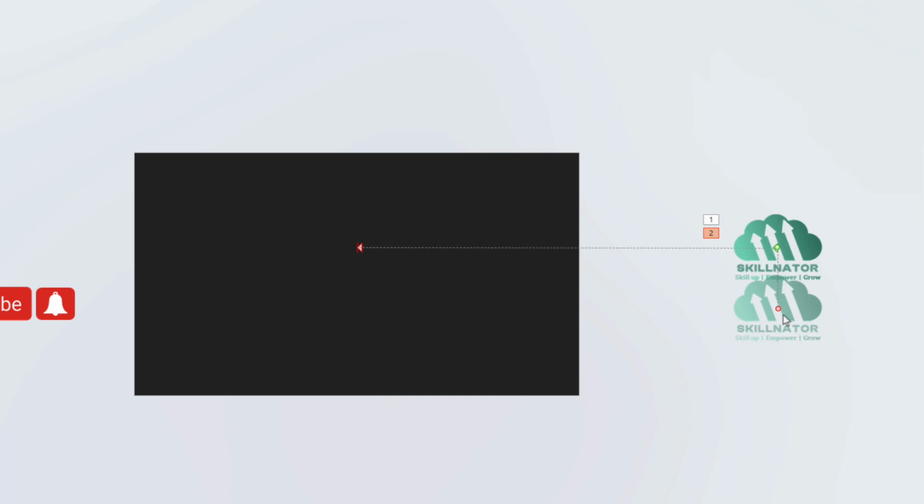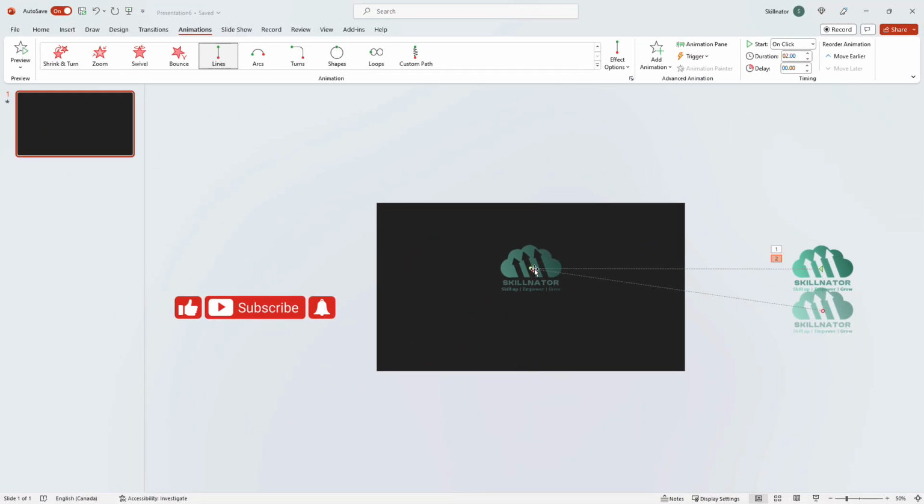So for the green dot of the second animation, I will align it to the end point of the first animation because this is where we want the second animation to start. And for the red dot of the second animation, I will put it to the left side of the canvas because this is where we want the animation to end.